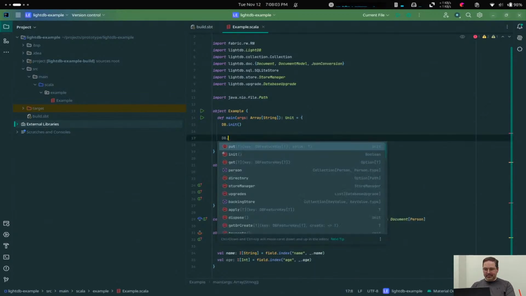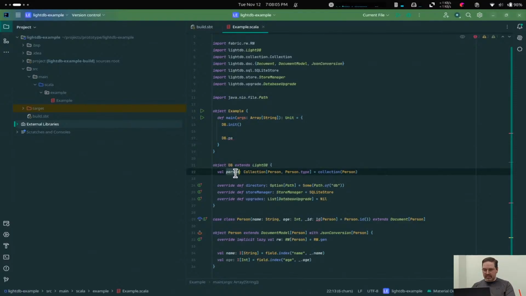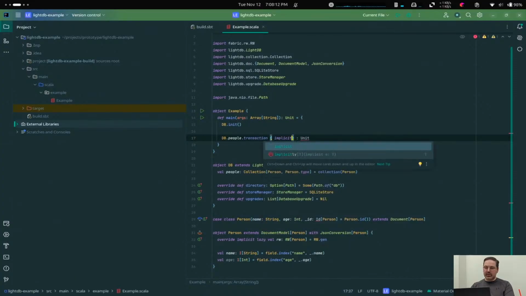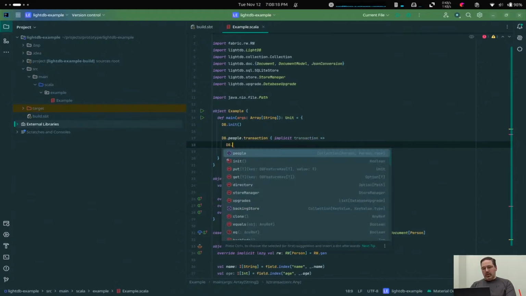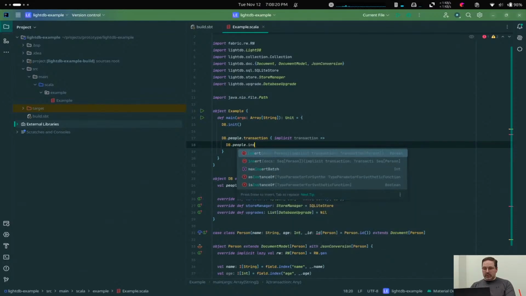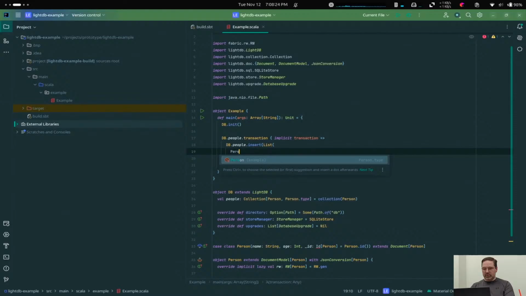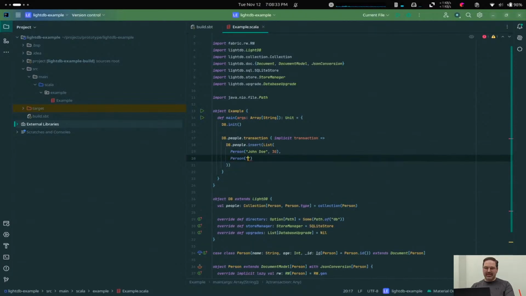All right, so now we have LightDB. I'm going to create a transaction, which I need in order to work on anything. And then I say database.people.insert, and then I'm going to insert a list of person: John Doe, 30, and so on. We've got all these nice people here.